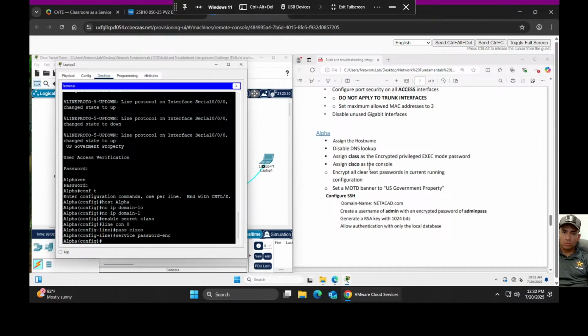All right, so we'll set our banner to US government property. So we could do ban not. Ban is short for banner, not is message of the day. And let's say US government property, and put an asterisk to close that off.